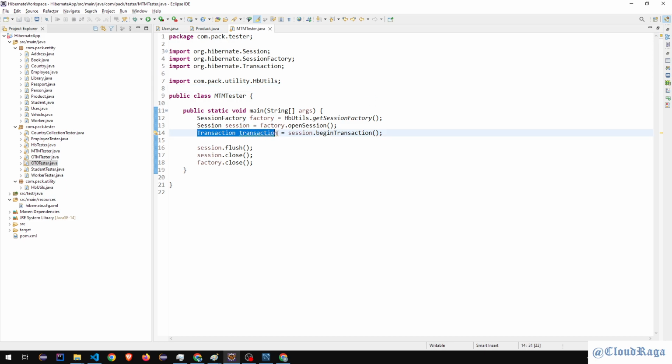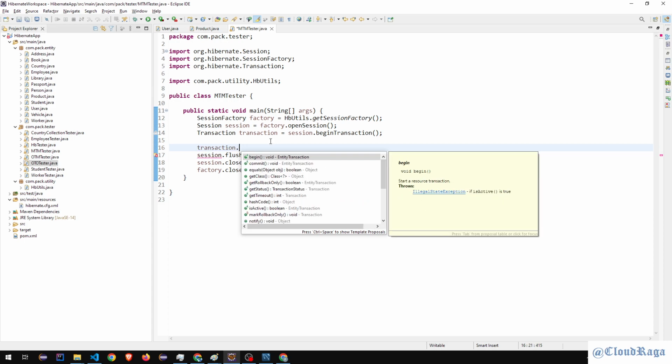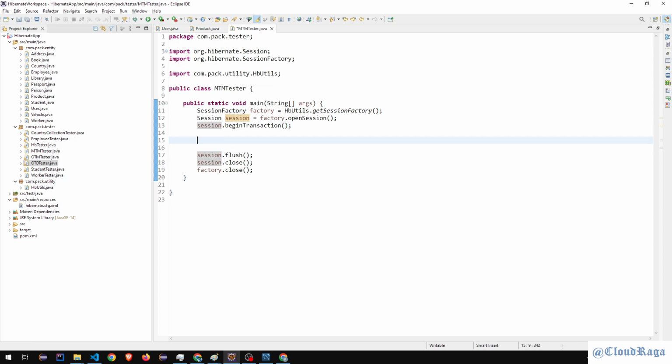Again, we don't need this variable. We're not using it. If you want, you can use it. We can use this transaction to save some stuff like transaction dot begin and other stuff. If you want, you can have transaction begin and do other stuff, but again, it's optional. So I'll get rid of it. Okay, fine. So code is ready.